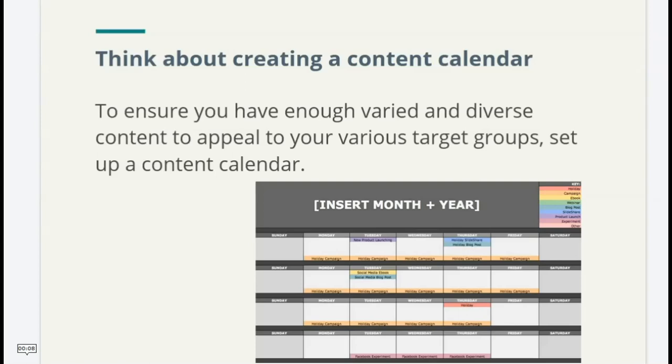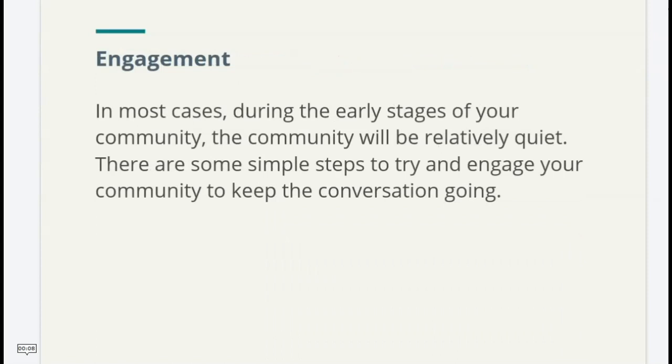Engagement. In most cases, during the early stages of your community, the community will be relatively quiet. There are some simple steps to try to engage your community to keep the conversation going. In your messages on the group, be sure to give your group members talking points. For example, enter the question for the group and make sure it is an open question that will require more than a yes or no answer from your community members. As an example, you could say, Maria is looking for more information on X. Is anybody willing to share their experiences? I think we could all learn a lot from this.